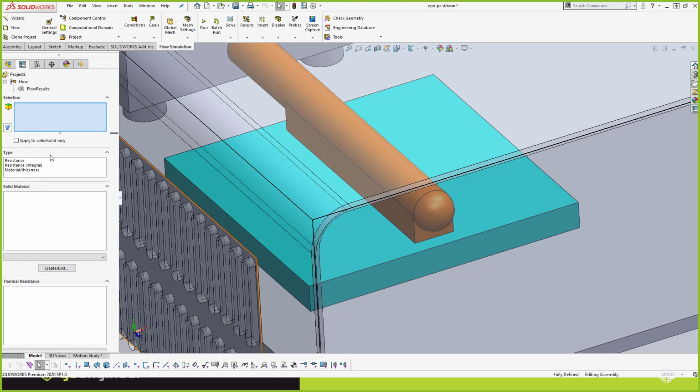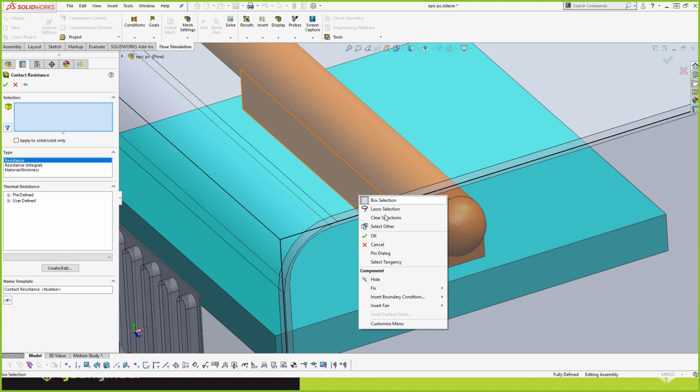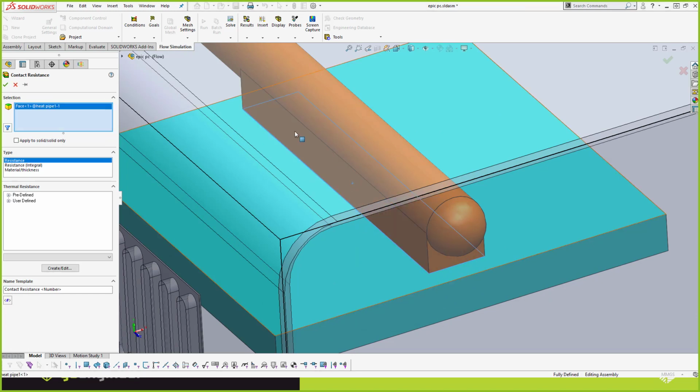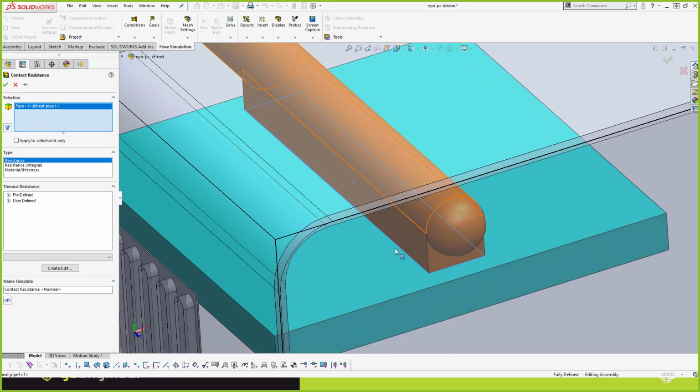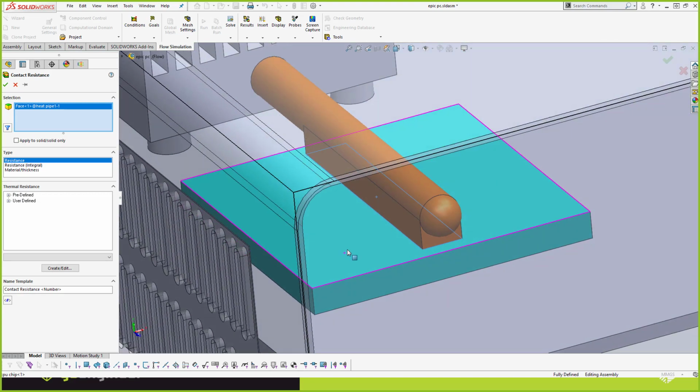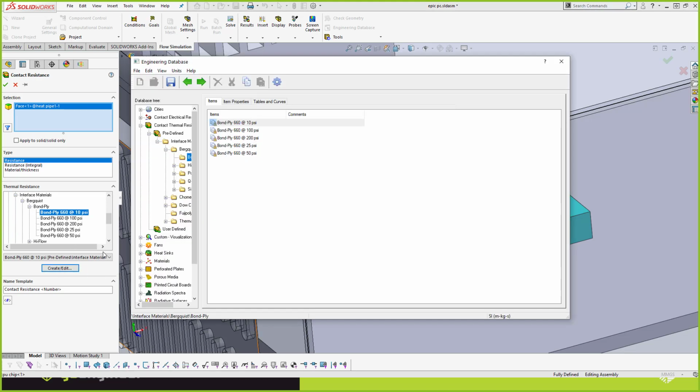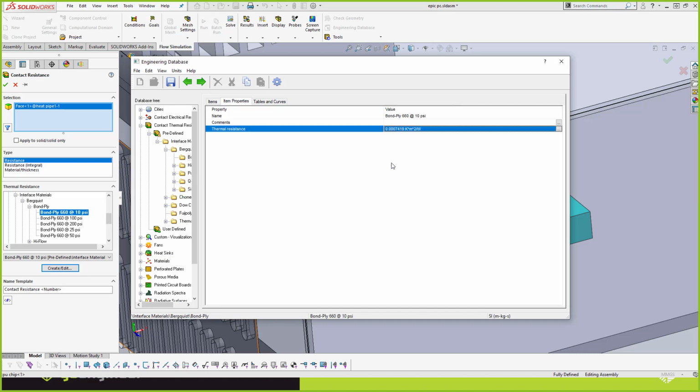Okay. Some thermal paste is going to be right on the bottom face of this heat pipe here. I'm going to use the select other command to grab that underside face of it. You can kind of see it's highlighted there now. Okay. And we'll select from our database of interface materials this Bond Ply 660 at 10 psi. Okay, it's just exactly what I keyed into that thermal study.